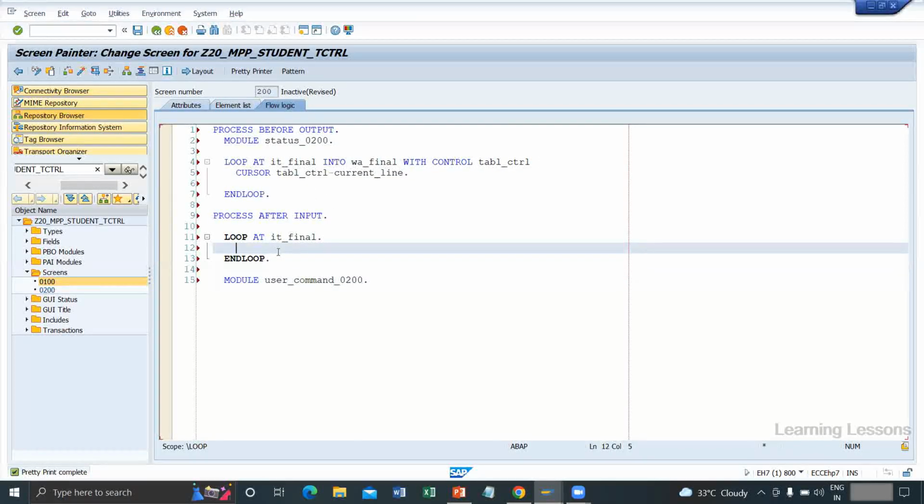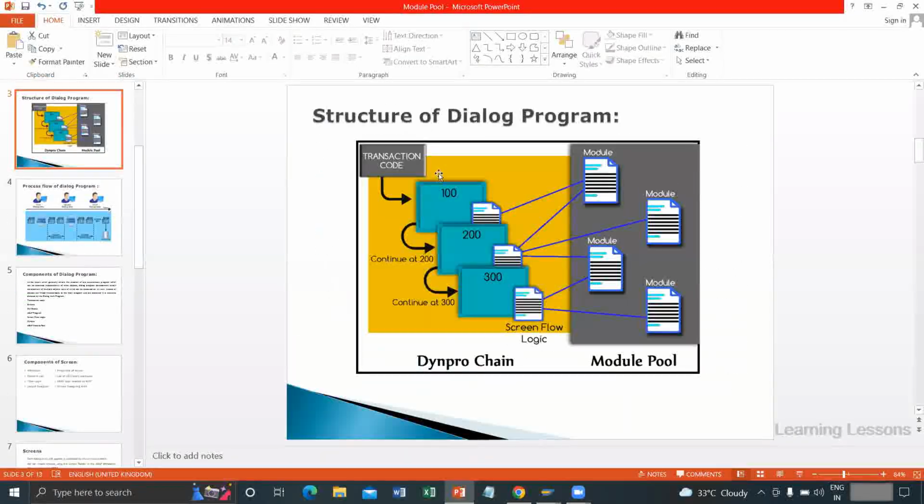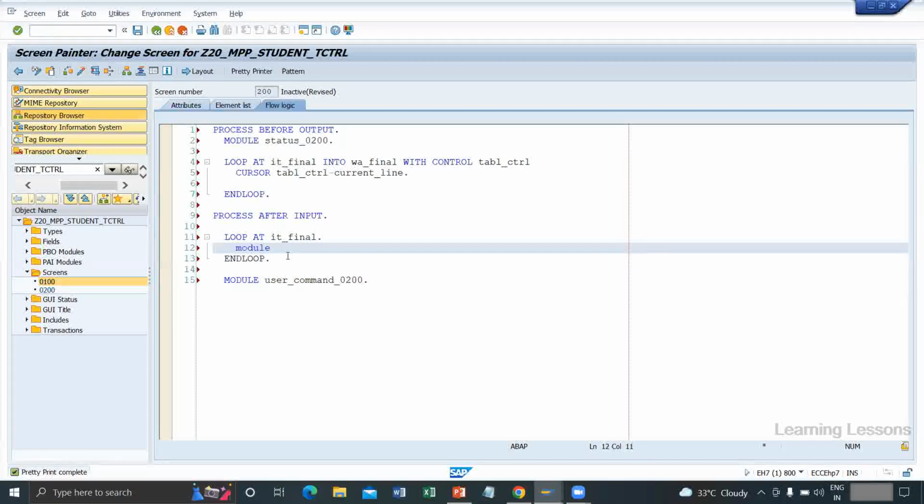I'm just creating a new module. If you want to add anything, we can create any number of modules. The basic modules are process before output and process after input. However, we can add additional modules separately and call them. I'm creating one module called update table control. So I can double click and create this module.